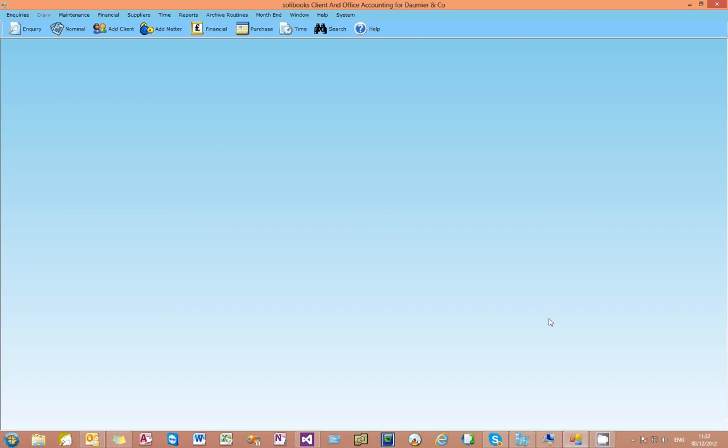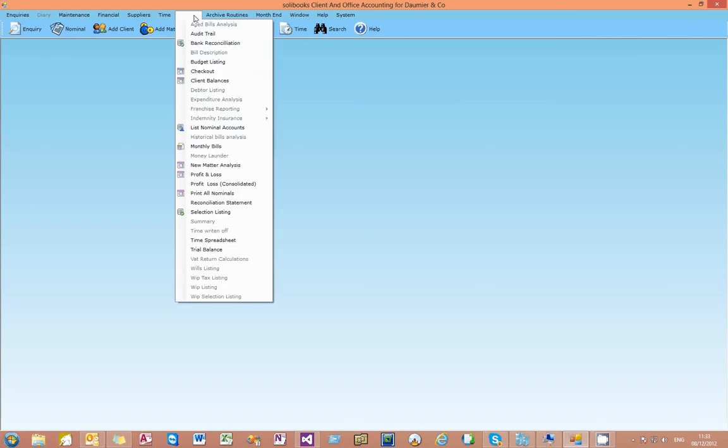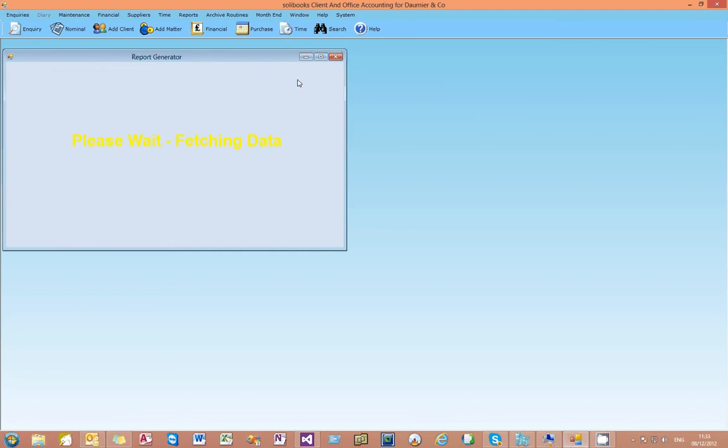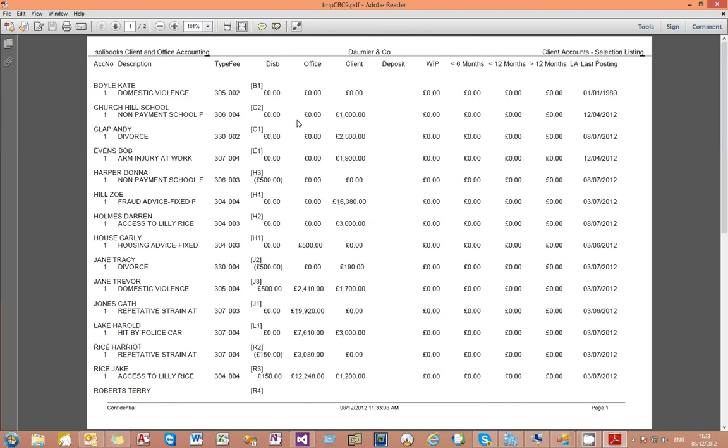Now, as part of your reconciliation, it's a 3-step process. That's step 1. The next step is you need to go onto reports and do a selection listing, and you need to take the defaults. And what this will do, as we saw in an earlier video, it will give you a list of all the clients currently on the system.